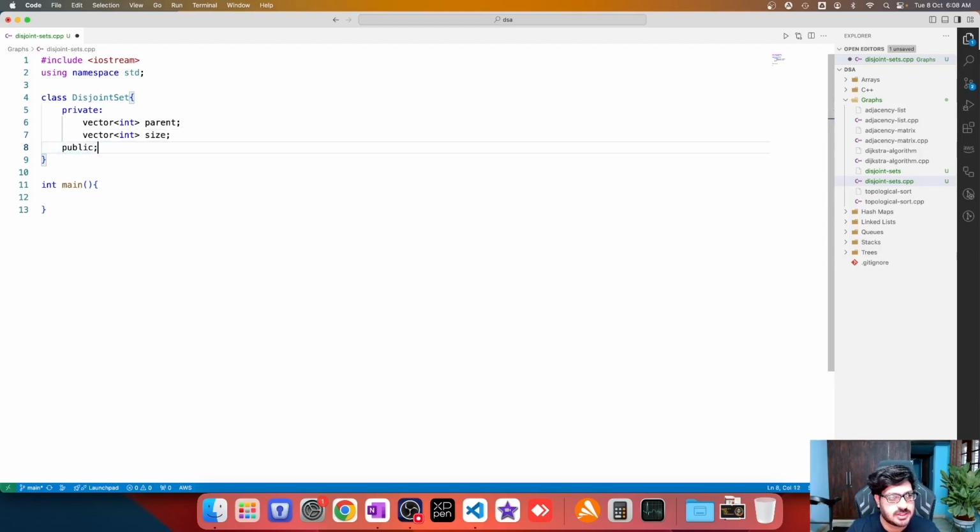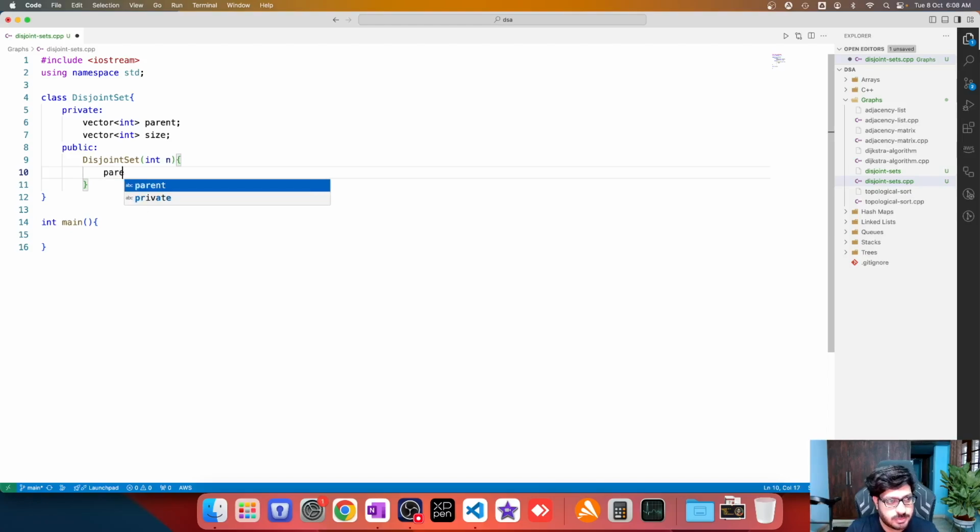And in the public space, let's create our constructor first. This will take in a value which will be the number of nodes. And we will resize our vectors based on this number of nodes. So parent vector dot resize to the size n, and also the size vector should be resized to the size of n. And because we know the elements of the size vector, we can initialize everything with 1.